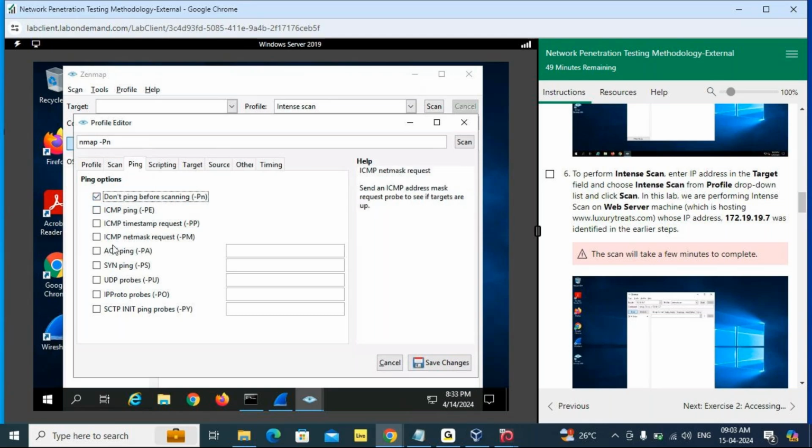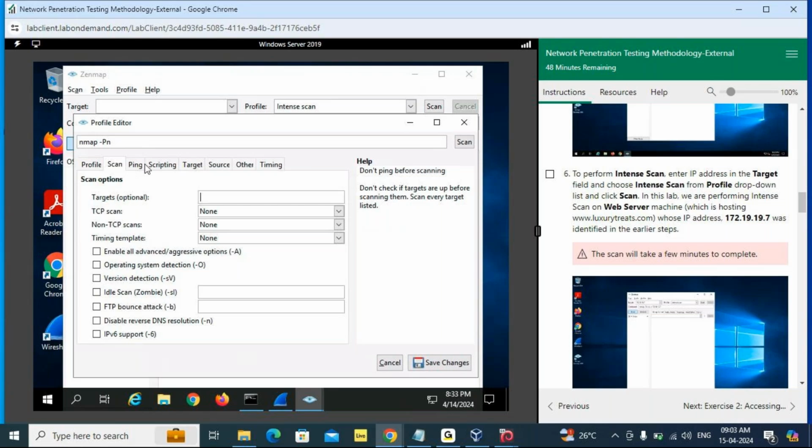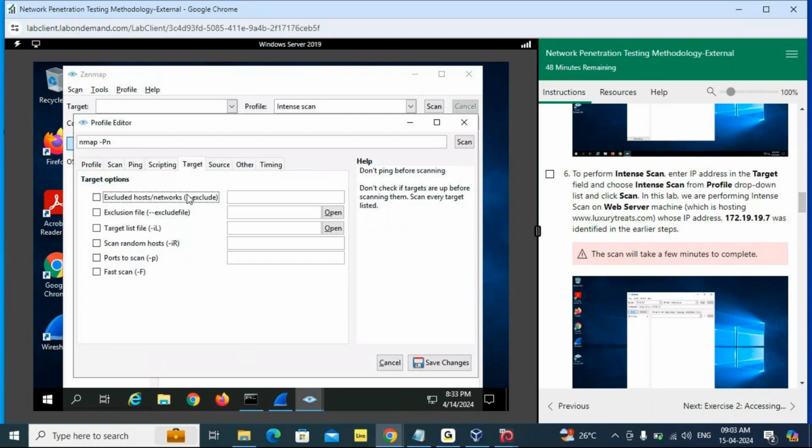I did -sS, uppercase S and lowercase s, to scan. I didn't try it with -Pn. Probably that's the best, I should try. So this should not be used because it will send ICMP. So you can do -Pn, and here you can play around and actually create your own profile.